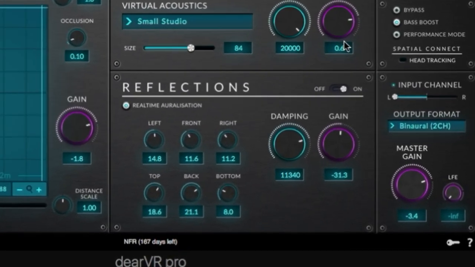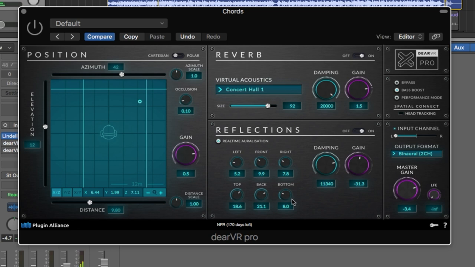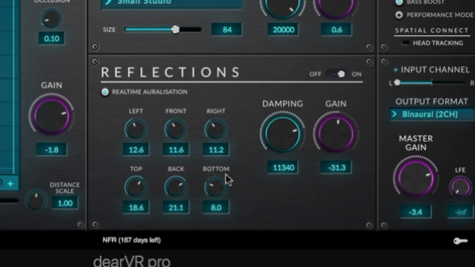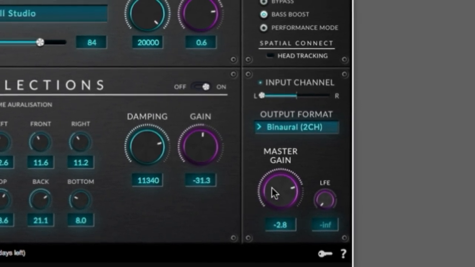The real-time auralizations in the reflections section allow you to set the first reflections point by adjusting the distances between the listener and the sound source and the walls in the virtual space. And you have the same damping and gain controls as the reverb section. And you have a master gain for the whole signal chain at the end of the plugin.